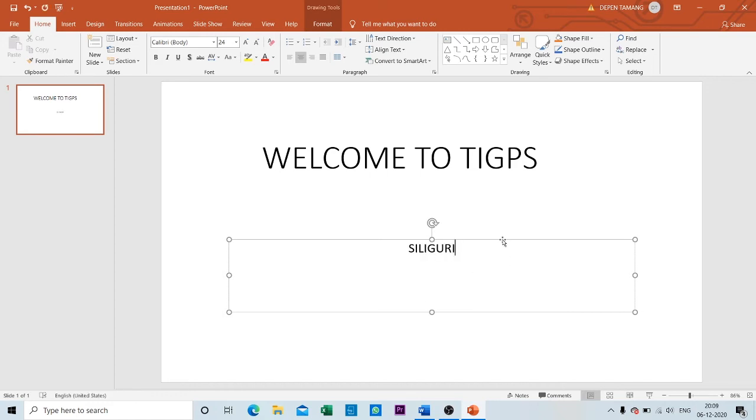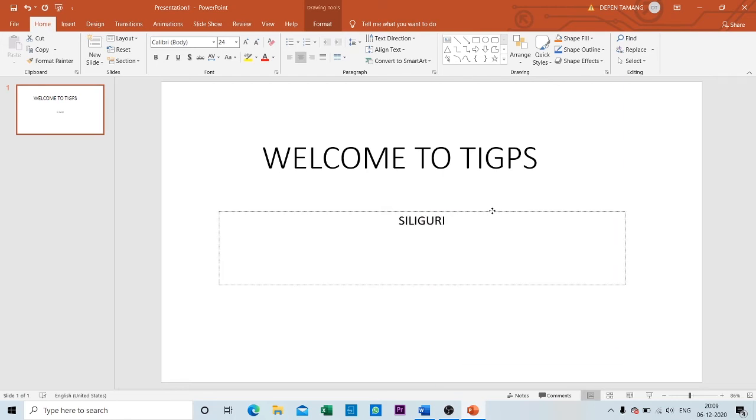Silvery, and let me just drag it and bring it at the top. Now next is adding a theme. Now before adding the theme, I just want to format this text.